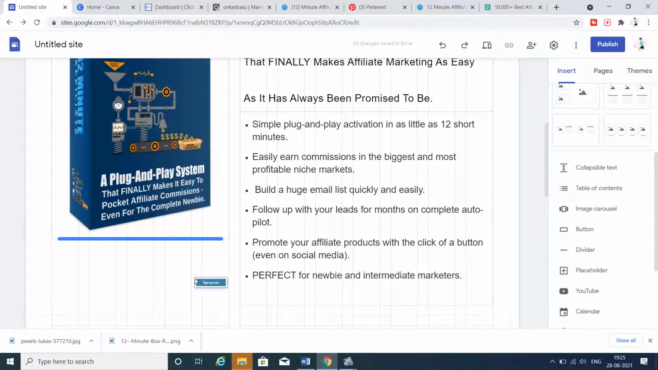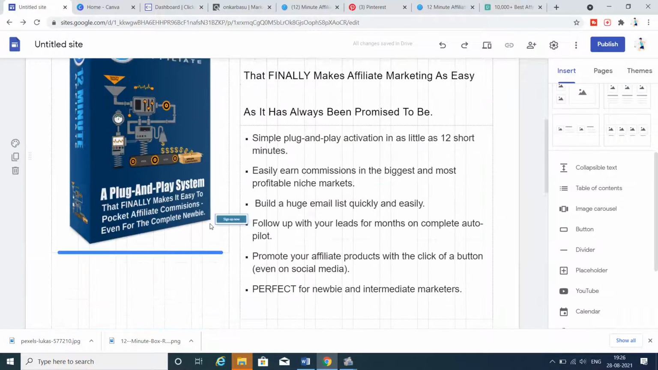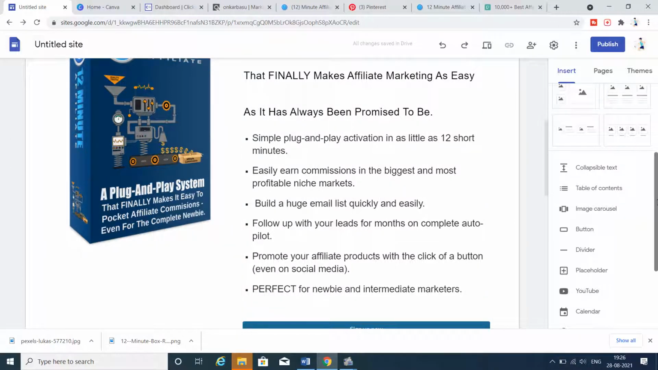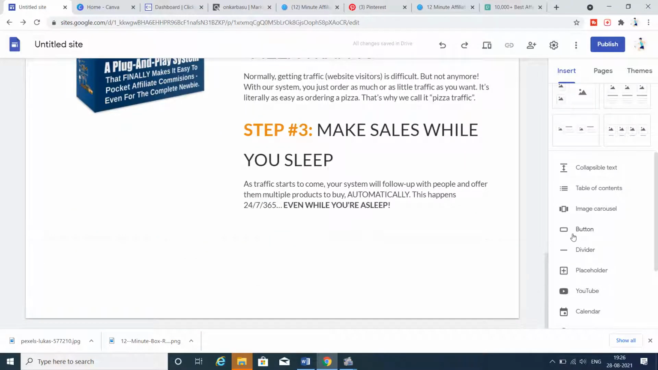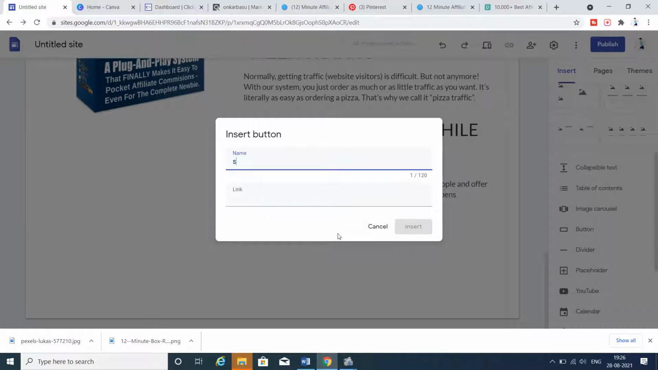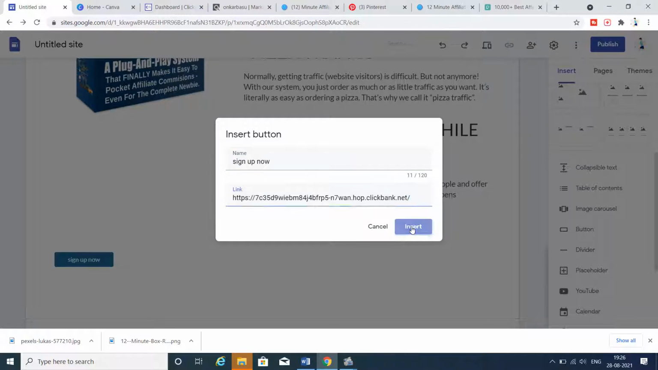Just post it here. Somewhere down here. Yeah, that's it. And we'll post another button at the bottom of the page. Same thing. Sign up now and click on the link. So just click Ctrl V and it's there.